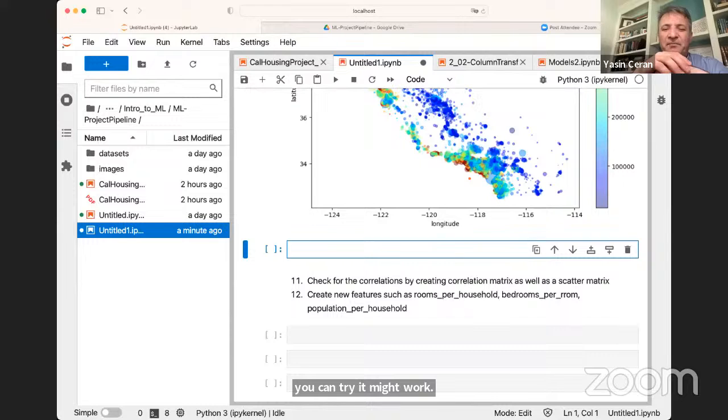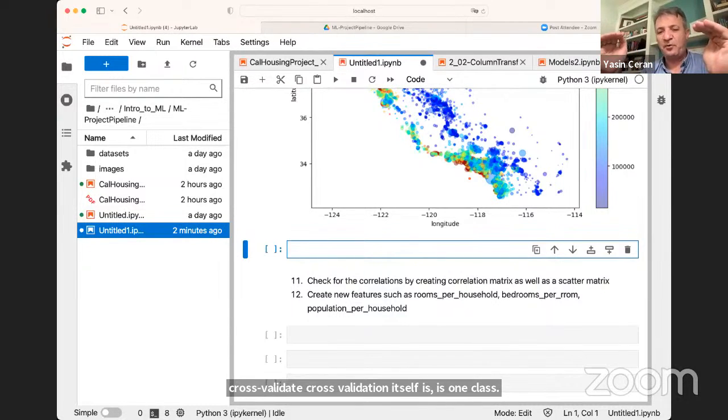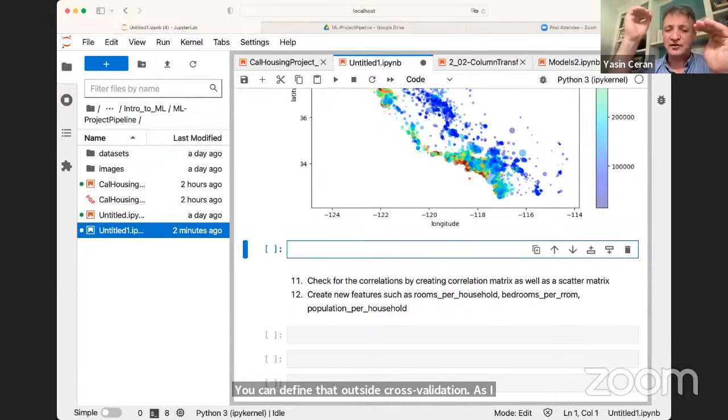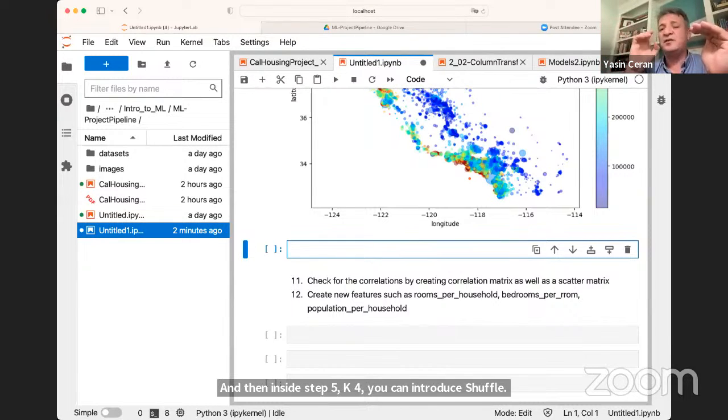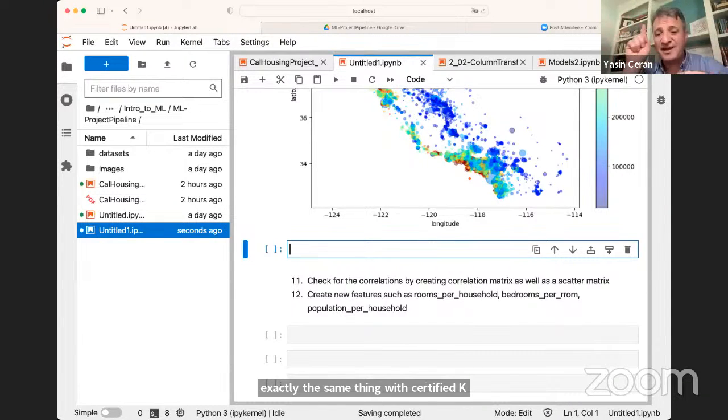I'm not sure if it's going to work or not. But cross-validation itself is one class. Inside, you are defining how you are going to split the data points into different folds. You can define that outside cross-validation, as I said, k-fold or stratified k-fold, and then inside stratified k-fold you can introduce shuffle. I think stratified shuffle split is doing exactly the same thing as stratified k-fold with shuffle equals true, but I didn't check it myself before.